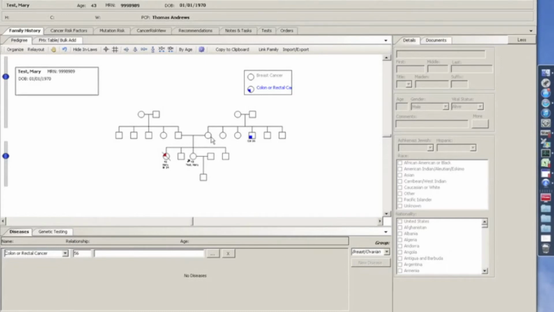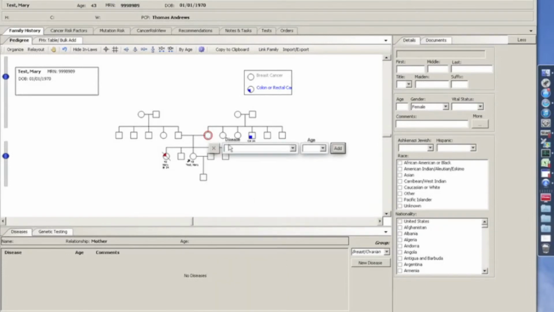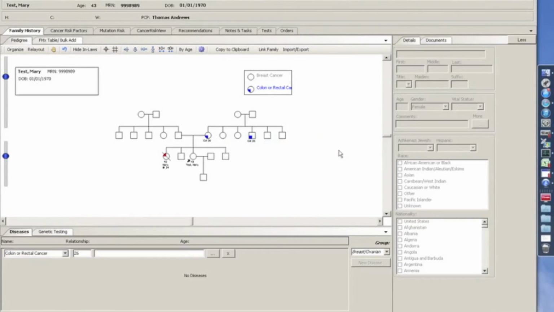We can say that the mother also had a disease, and let's say that she also had colorectal cancer. And we can say that she was 26 when she had it. We have to hit the Add button to accept that information.